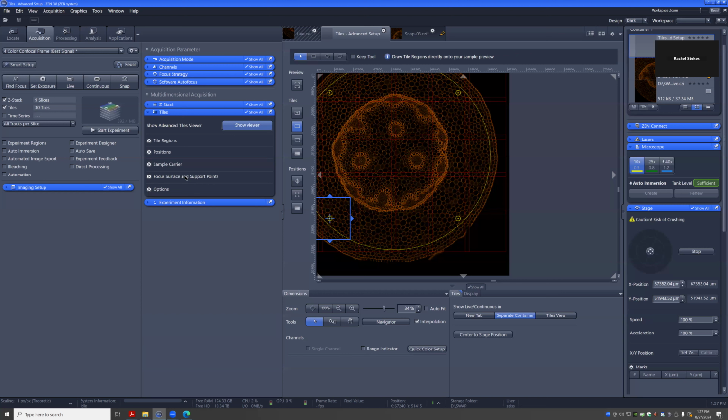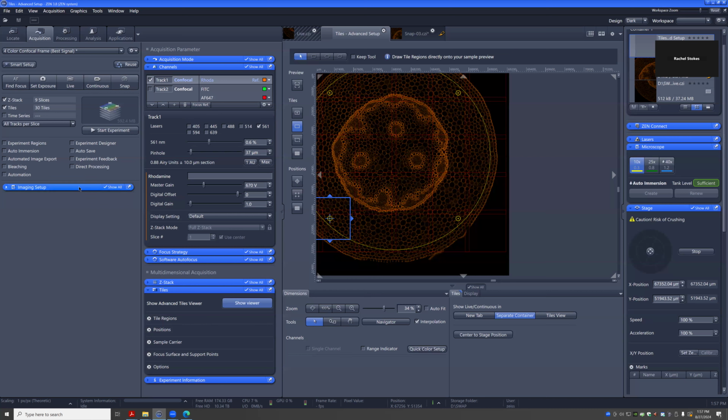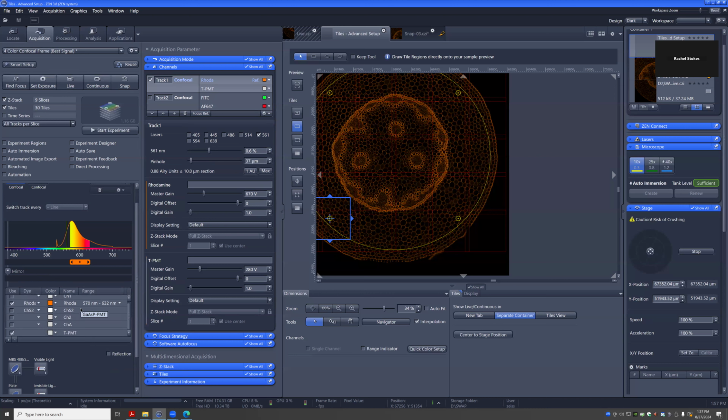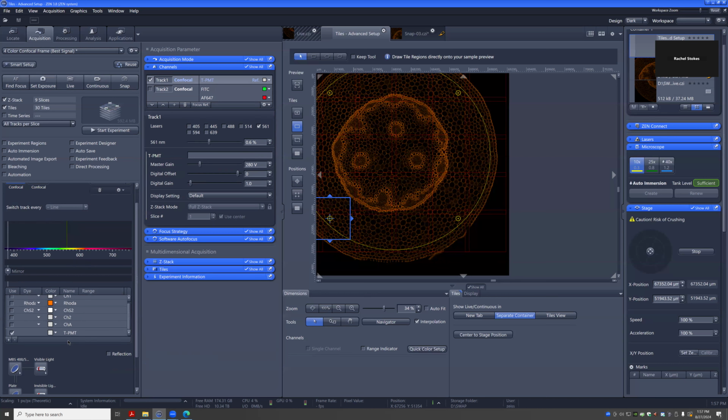Yeah, so everything is the same except you have to make sure you check that TPMT button here. Remember how before we did a scan where we had both the red and the transmitted light channel? As long as you have this checked, all the rules are the same. You just have to make sure you have the TPMT. You could also say, I only care about the transmitted light, so you uncheck the other detectors and just check that TPMT right there. So now I have a track that is only a bright field TPMT channel.